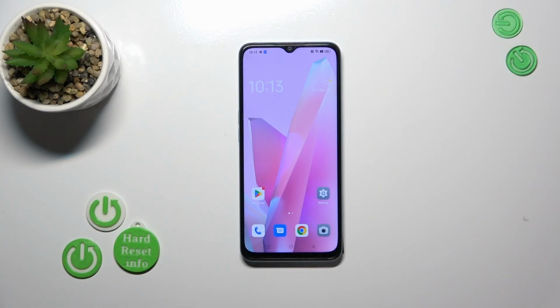Hi everyone, in front of me I've got OPPO A1x and let me share with you how to change this navigation type with the buttons to the gestures.